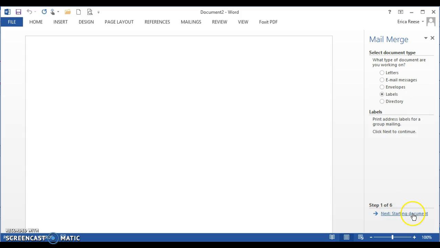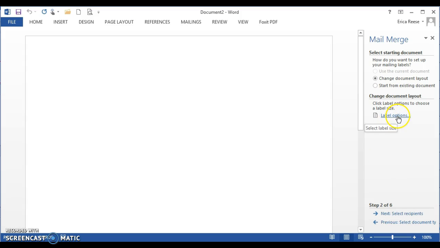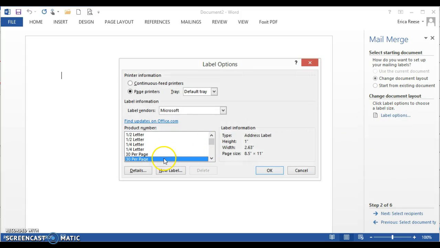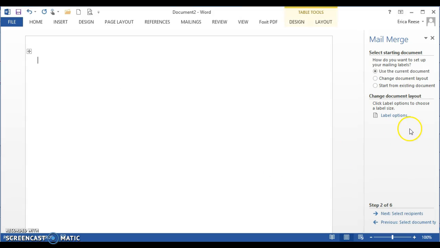We're going to hit next. Label option. We're going to choose 30 per page, and for some reason they have, whether you want it like a portrait or a landscape, we're going to choose the portrait. That's kind of usually the way labels are formatted. We are going to go to the next here, and we're going to pick an existing document.